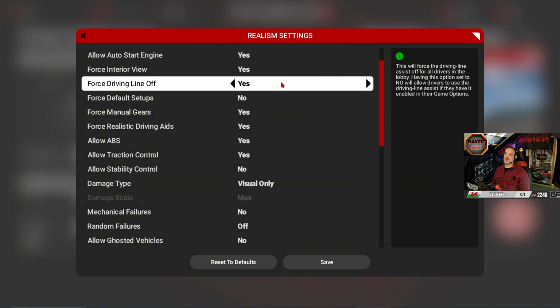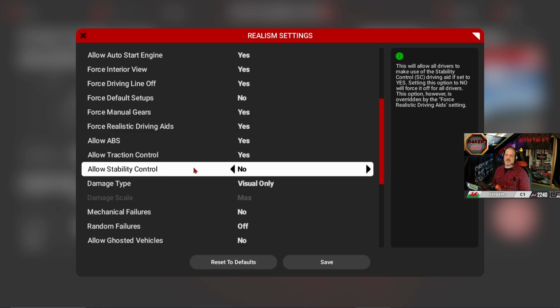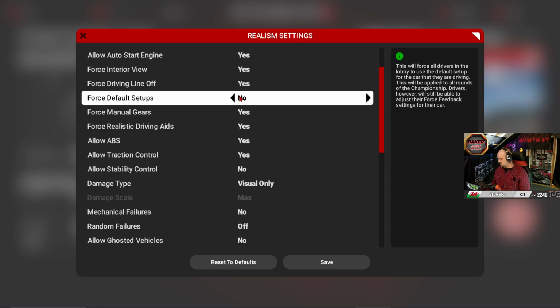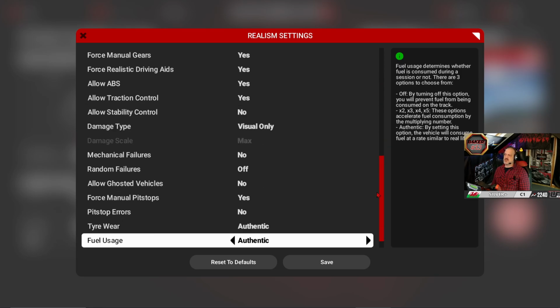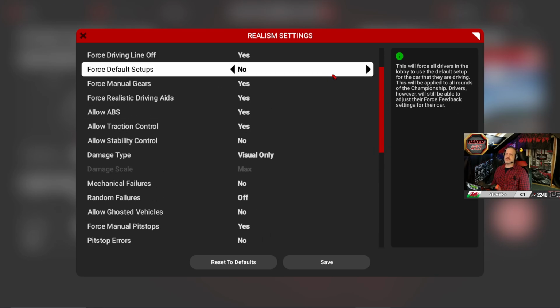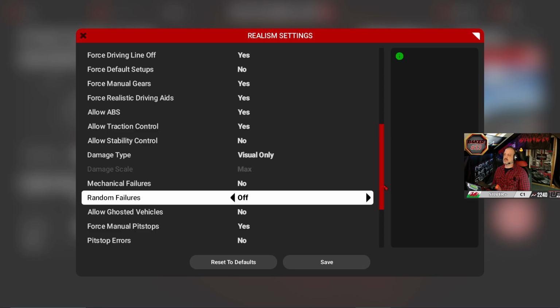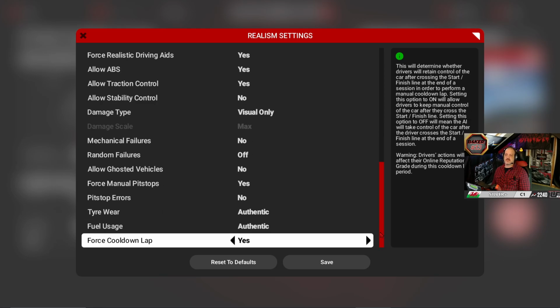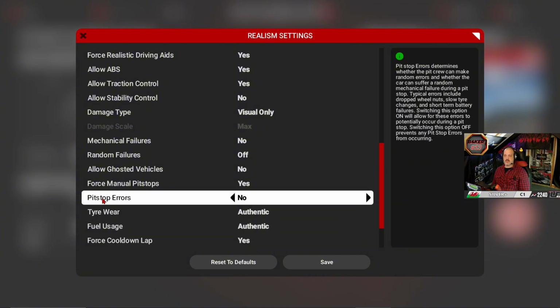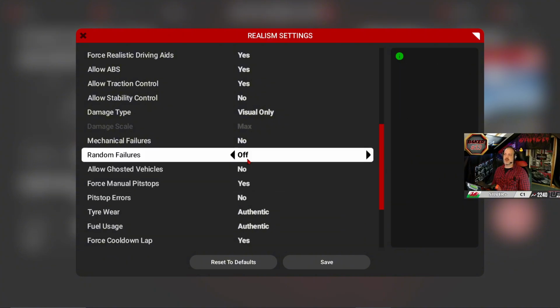Realism settings. Right, now, this is where you can force people, you can get rid of the stability control, ABS, traction control. Oh, dry throat again. So this is where you enforce those kind of settings for your lobby. You can freak people out and chuck random failures on without telling them. If you want to be sneaky.